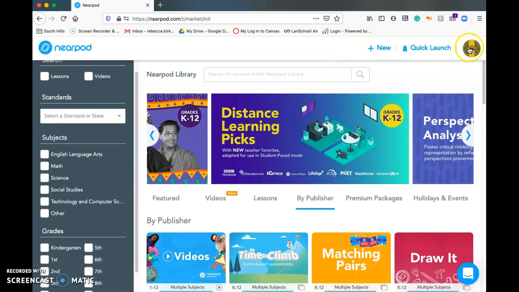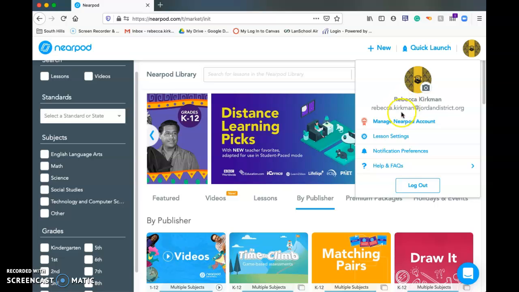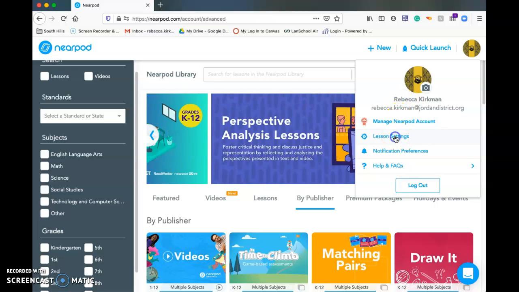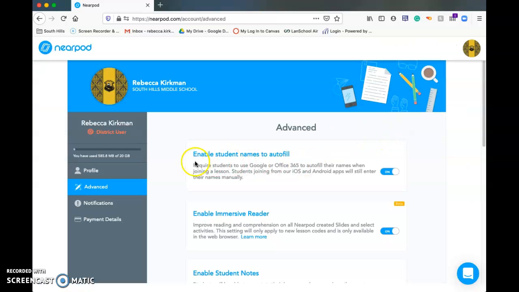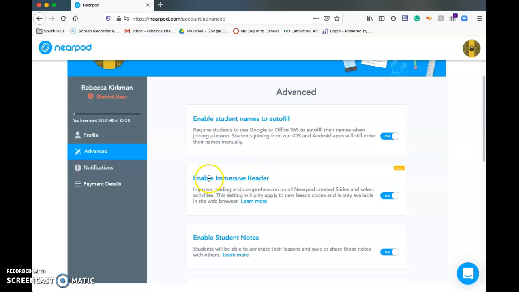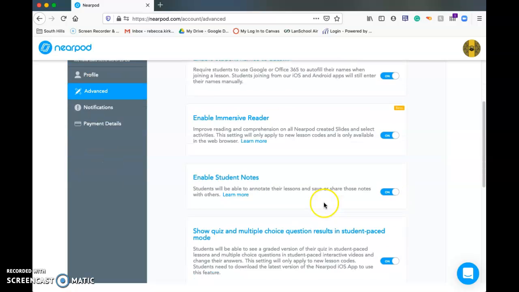You want to go into your settings and go into lesson settings, and then I turned on enable student names autofill, because that makes it so much easier, and then they don't put in silly nicknames or inappropriate ones. Enable immersive reader: this is where it will read the slides to the students, and it's pretty cool. So you want to make sure you have that turned on.